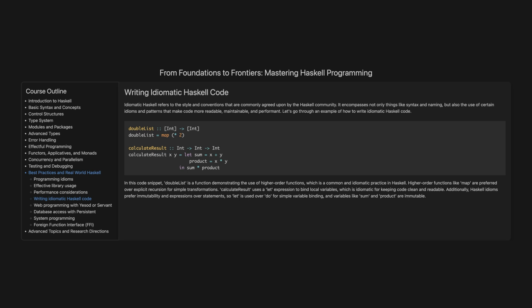Let's go through an example of how to write idiomatic Haskell code. In this code snippet, doubleList is a function demonstrating the use of higher-order functions, which is a common and idiomatic practice in Haskell. Higher-order functions like map are preferred over explicit recursion for simple transformations.